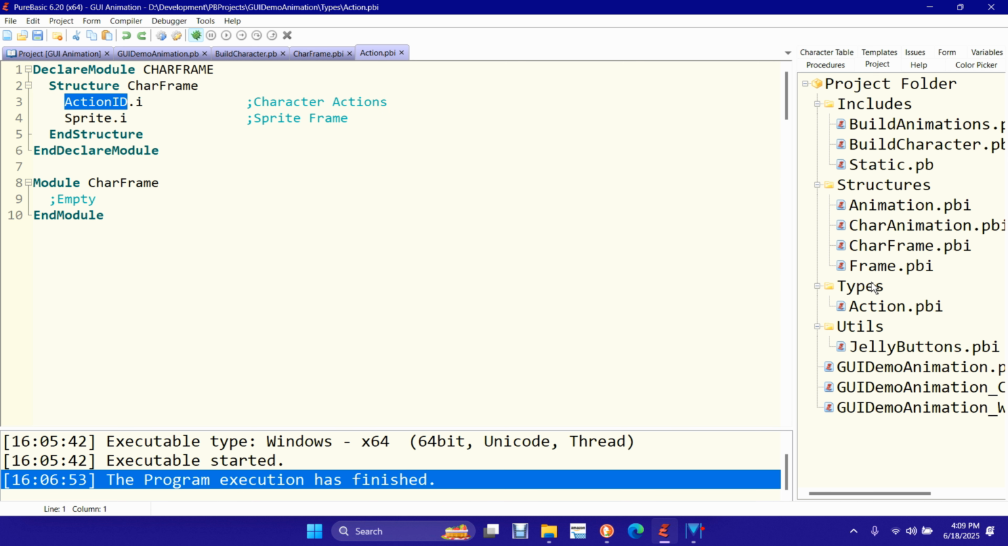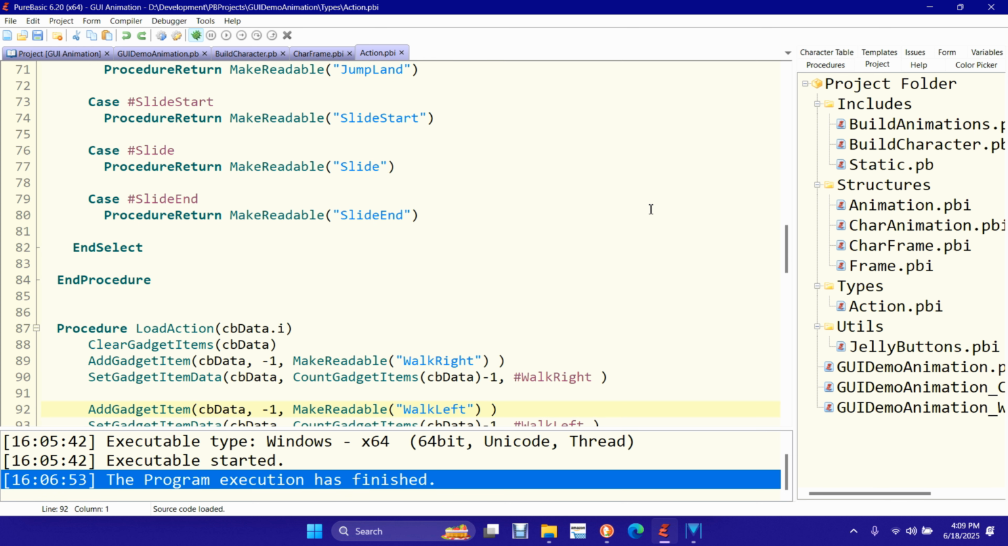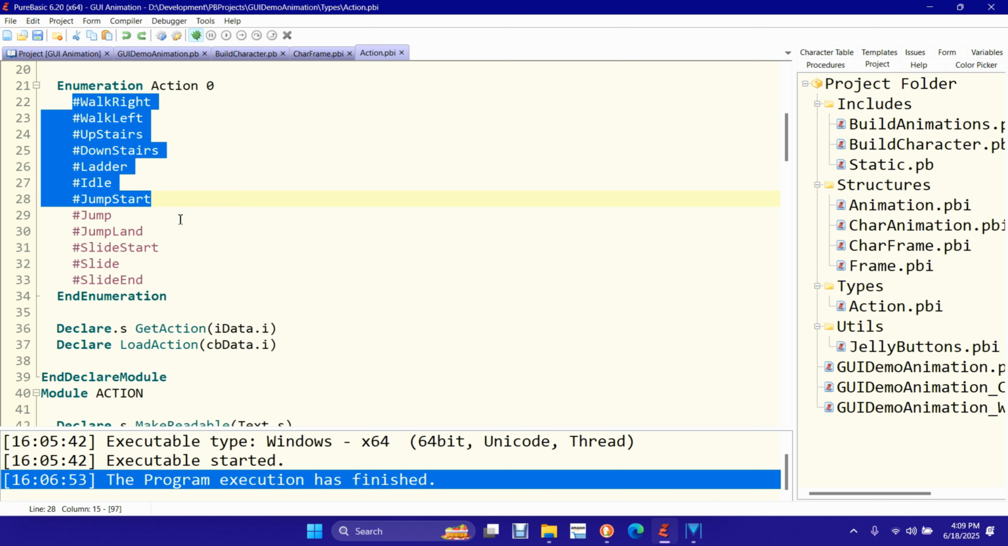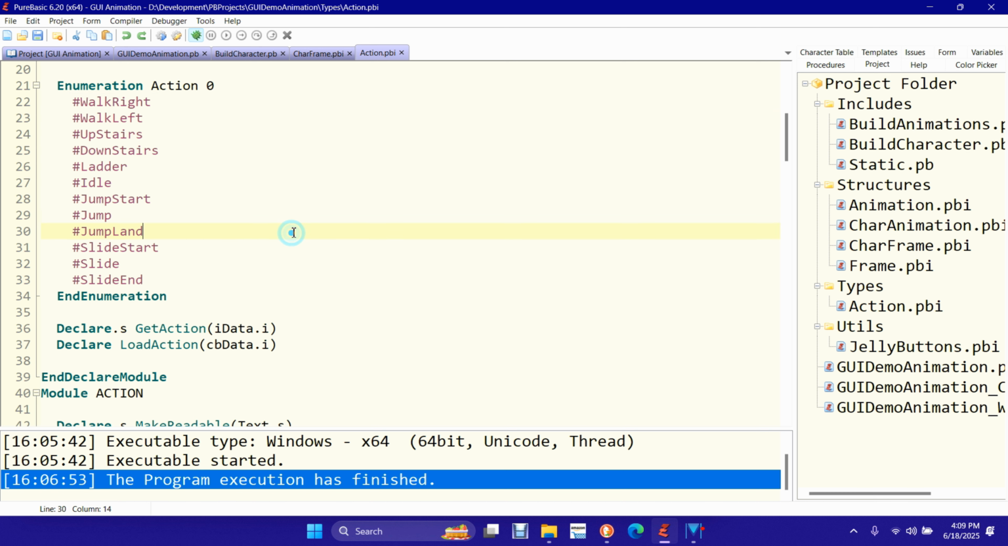And the type field, if we come up to the top of this, these are all the animations that this guy has. He's got walk right, walk left, upstairs, downstairs, ladder, idle, jump start, land and jump, idle, start, or slide, start, slide, and end. So there's 12 each, and they're numbered 0 to 11 each.